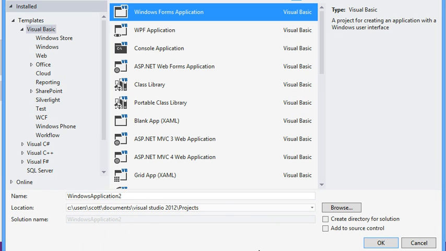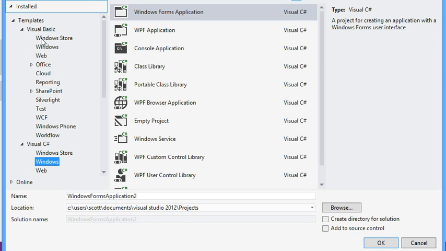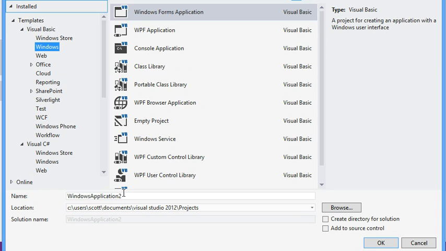You can change those by clicking on the Browse button if you want to, or just leave them where they are. Once you've created it, never do Save As. Always move the entire project folder. You see there's also a Windows Forms application in the C# group. You can do either one. It's going to work the same way after this.